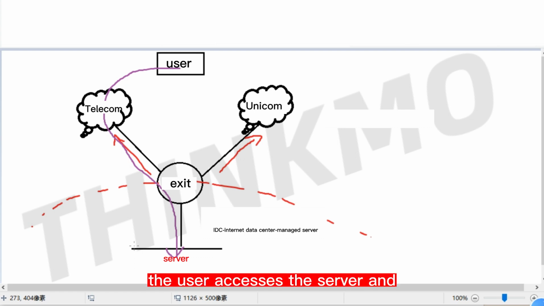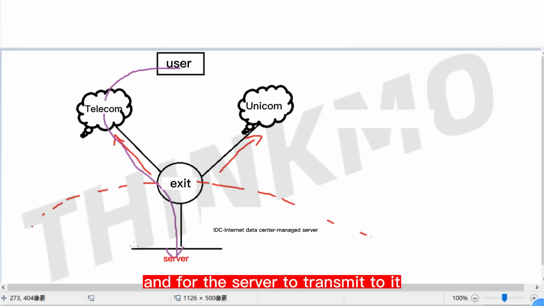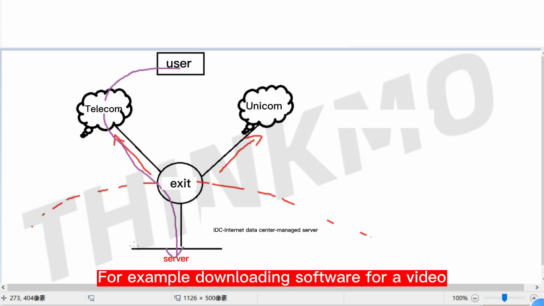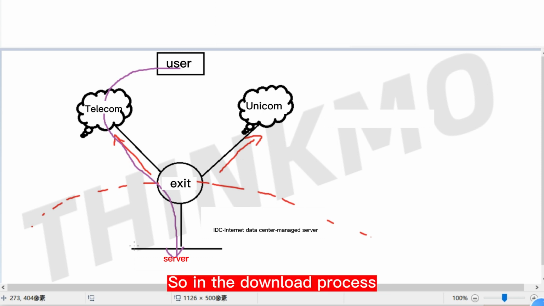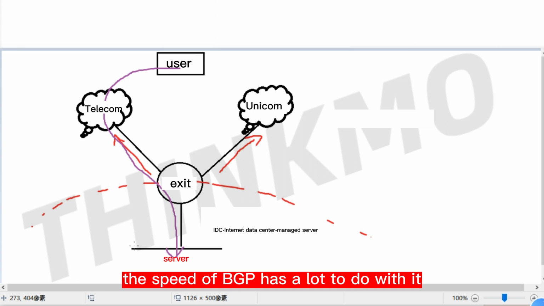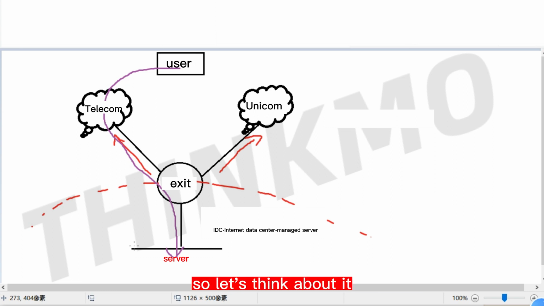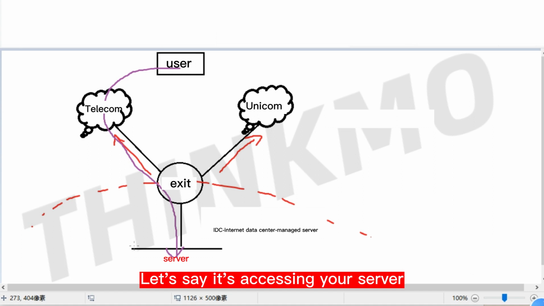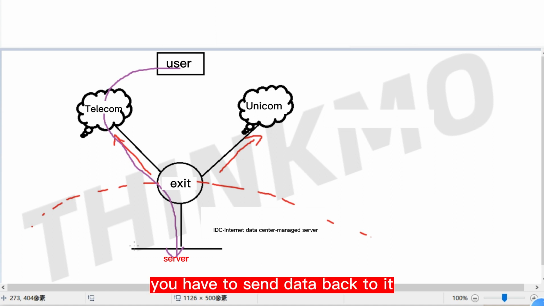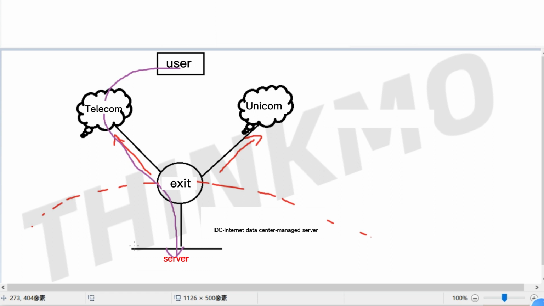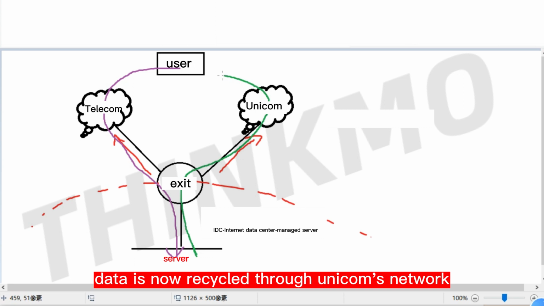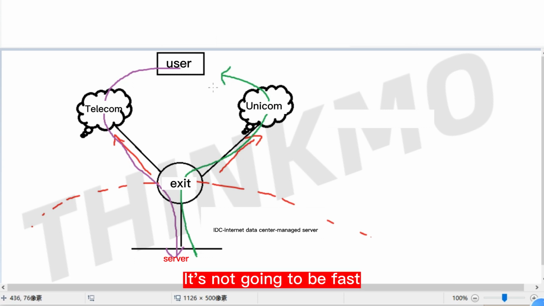The user's request doesn't involve a lot of traffic, but the server's transmission to the user does, for example downloading software, a video, or some large data files. So in the download process, the speed of BGP has a lot to do with it. Let's think about it. Say a user accesses your server through telecom, and you send data back through Unicom's network. It's not going to be fast.